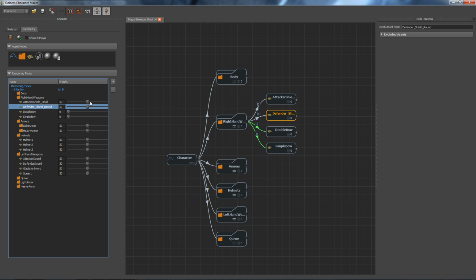And I can even change the weight of those. I can say, okay, I want to have a bit more soldiers from the infantry type, which will have the attacker shield. Make sure that, well, you don't have to care about the sum of those weights. It doesn't have to be 100 at the end, because at the end, Golem will normalize the weights.